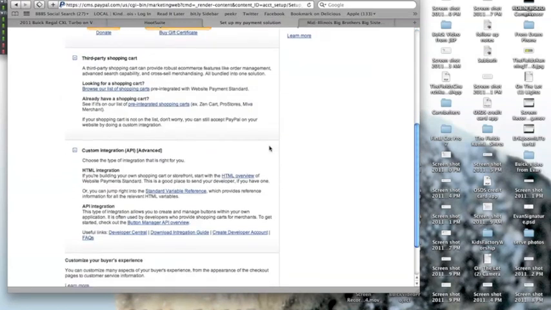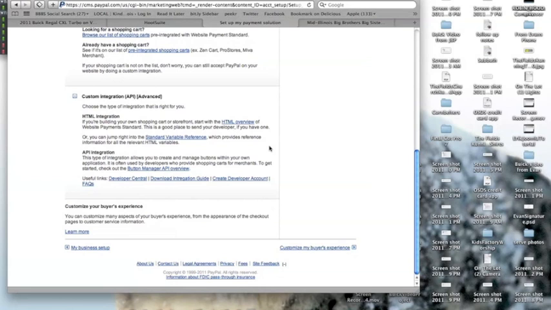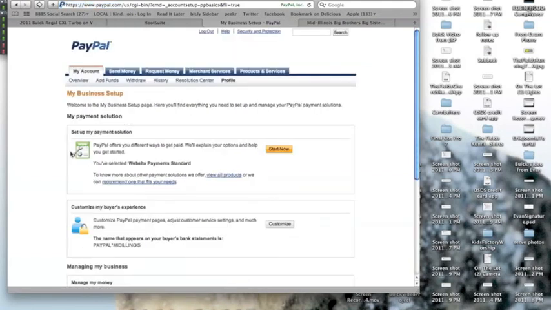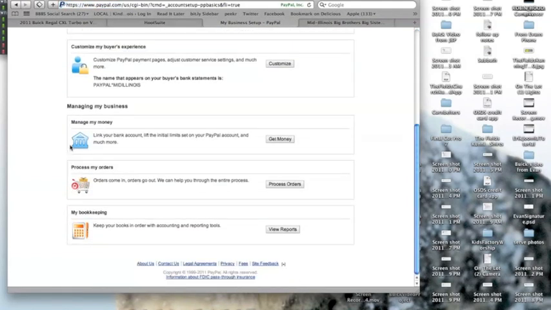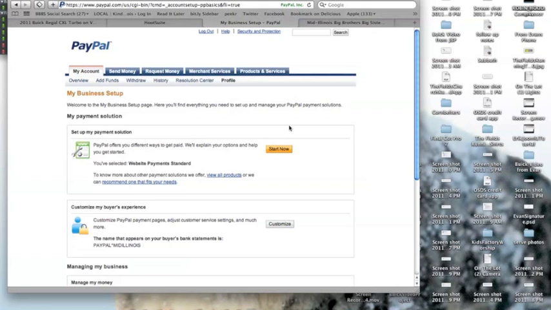I'm already signed up. But when you get here, it'll say start now. You click it, and then it'll give you a list of, hey, what type of business are you? Just make sure you hit nonprofit. And then what it will do is say, hey, if you want to be nonprofit, we need these forms.